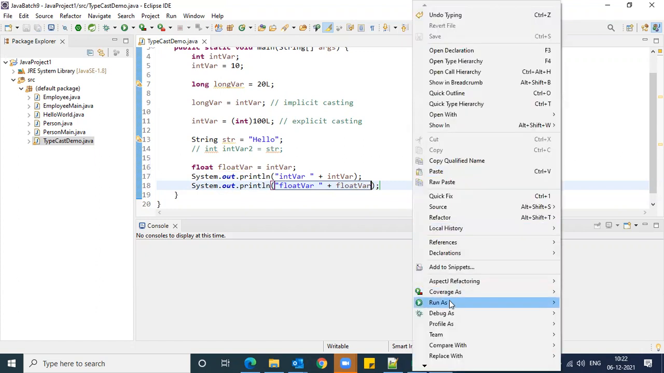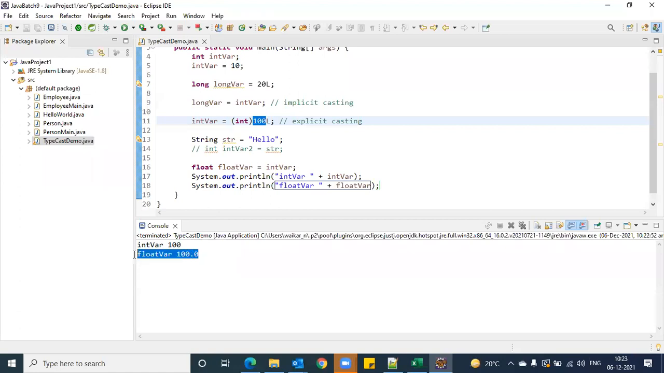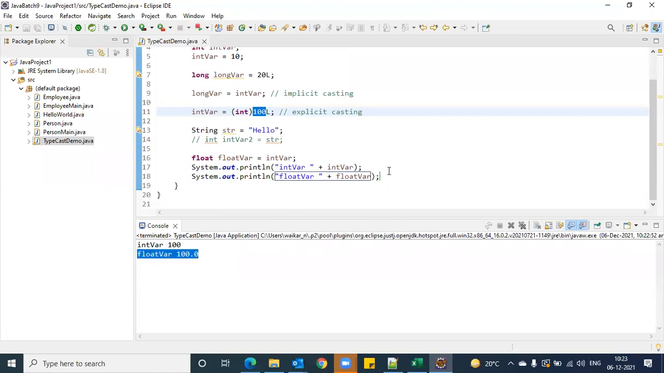So whenever I'm executing this particular code, see, 100. This 100 we have stored over here. Fine. So this 100 is stored in this way in the int variable. However, this decimal point as 0.0 is added over here because this is the float representation with the decimal point.